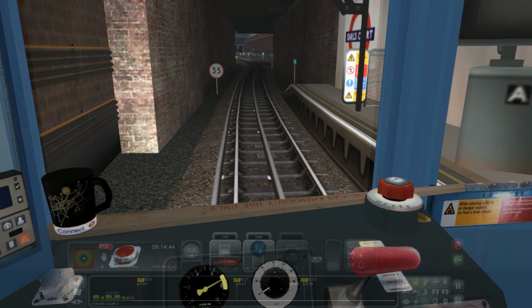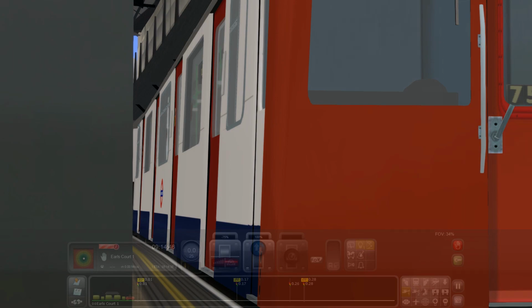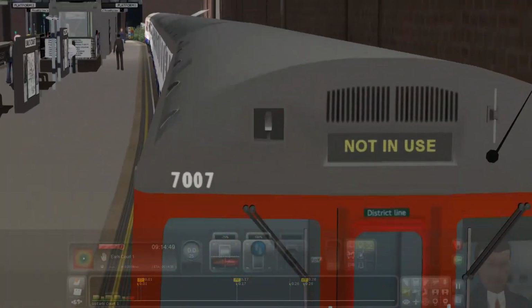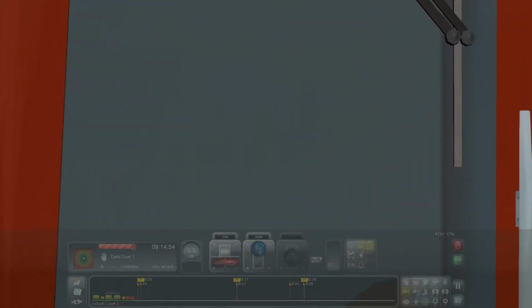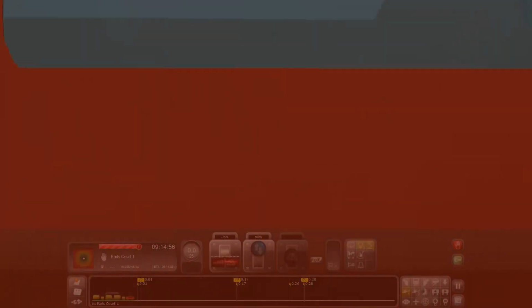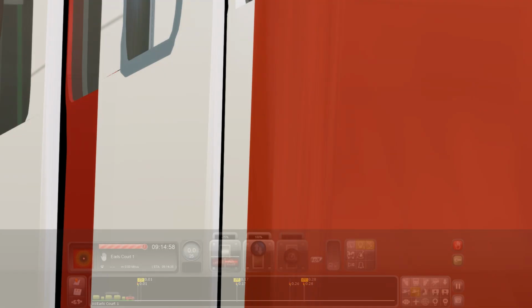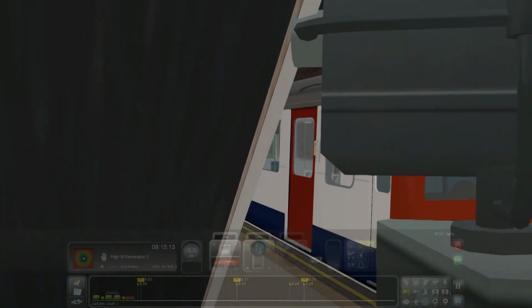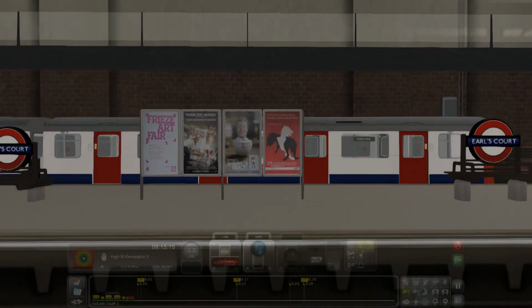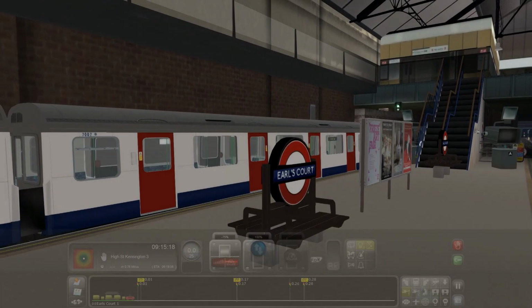So let's have a look at Earls Court. Maybe not by that. So, pretty authentic. Oops, where am I going? Okay, so we're heading off towards High Street Kensington, although I'll zoom out. There we go, Earls Court. It looks pretty schmick, and that's the way, as I said, that's the way it looks.